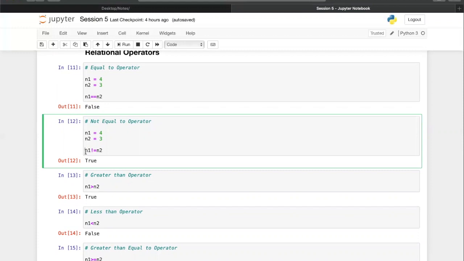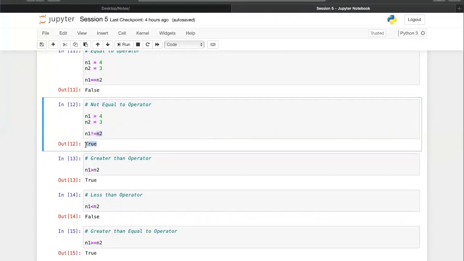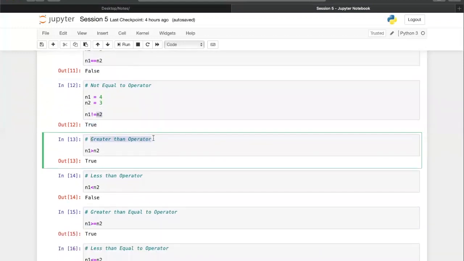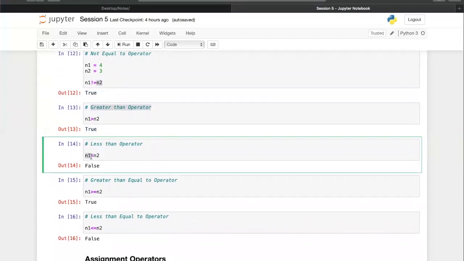So it is checking if n1 is not equal to n2. And that's correct because 4 is not equal to 3. It's returning a true to me. There's something called the greater than operator. It is checking if n1 is greater than n2 or not, and that's true, so it is giving me a true. Similarly, it is checking if n1 is less than n2 or not, and since 4 is not less than 3, it is giving me a false.